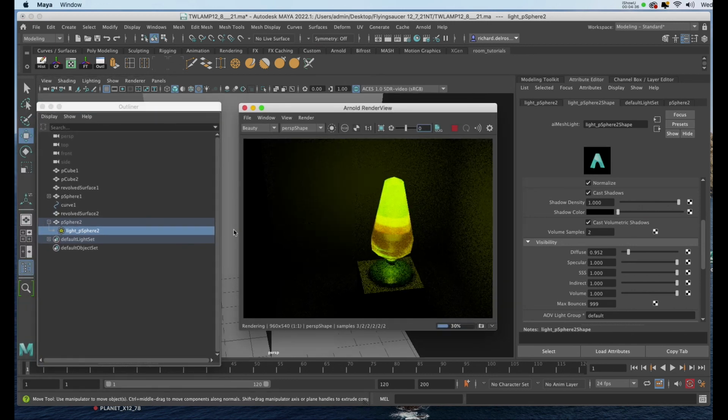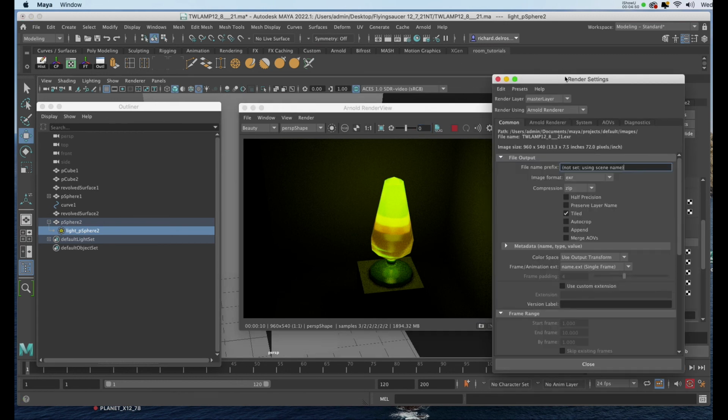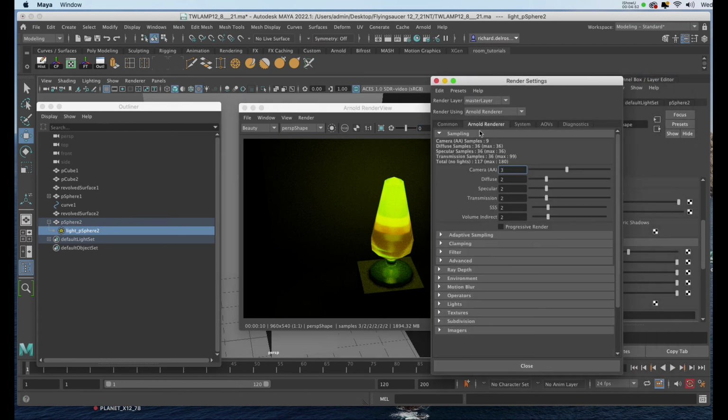One thing to note, when you start to use mesh lights, particularly when you have more than one, you'll have to increase the volume of the volume shape for the light, and in your render settings you will have to change under Arnold Renderer the camera AA number to a higher number.